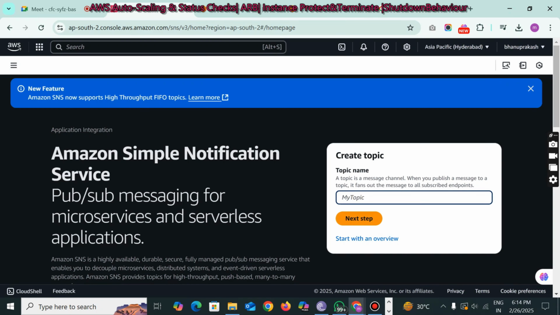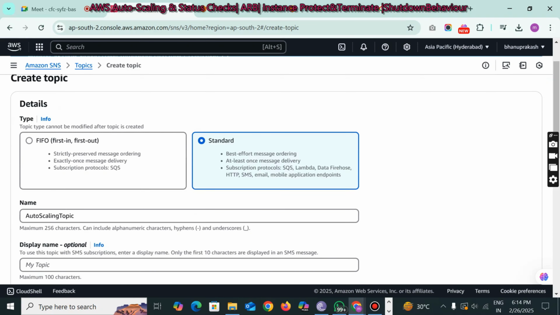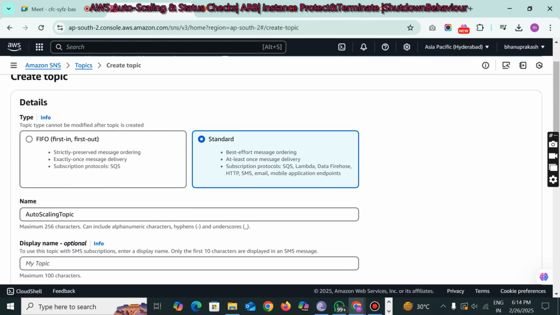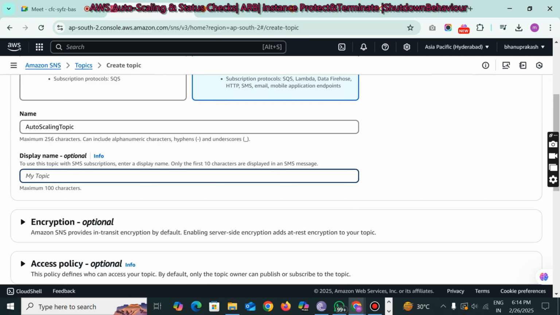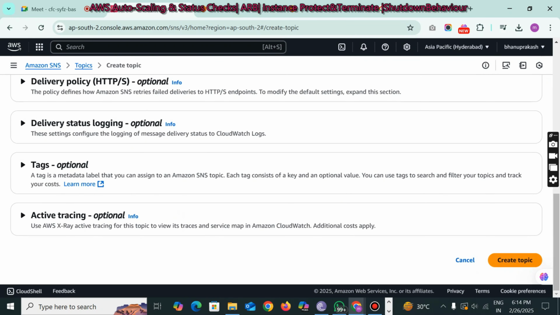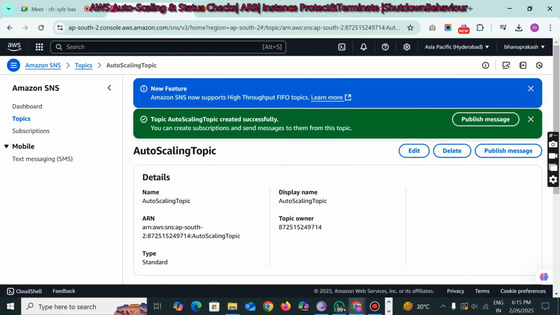First of all, it will ask you for the topic name. You need to enter the topic name. So I am going to enter my topic as auto scaling. Okay, auto scaling topic. I have given some name here. Now click on next step. In the details, put it to standard only, don't go for FIFO. Display name is optional, but I will give something like auto scaling topic, and scroll down, click on create topic. That's it, don't do any additional things over there.